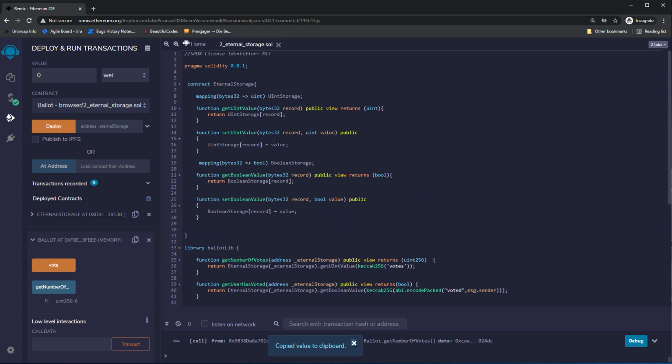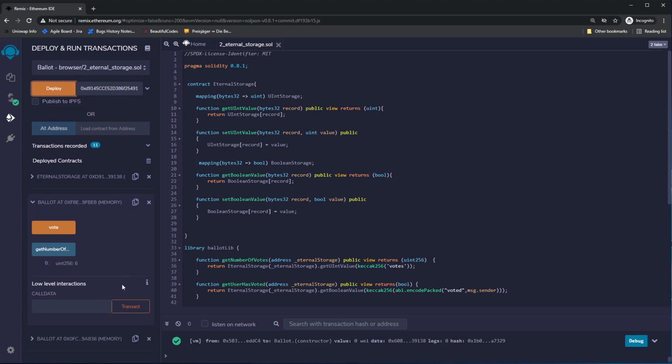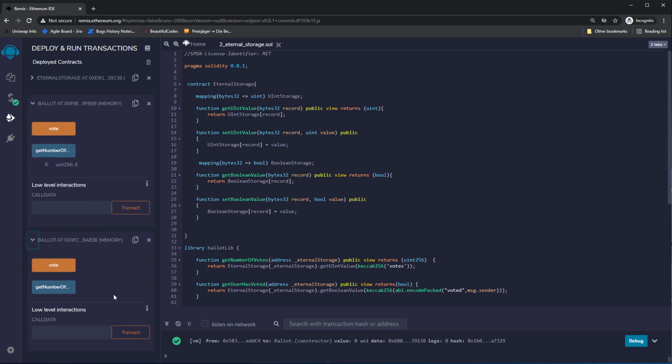So we can access the same kind of variables, the same kind of data that is already running there. What we are going to do is redeploy our ballot smart contract. If you redeploy this, it gets a new address, but the storage is still the same. So if I hit get number of votes, it will still have the same count as up there.